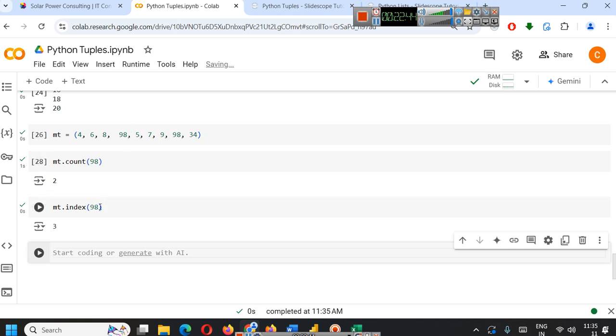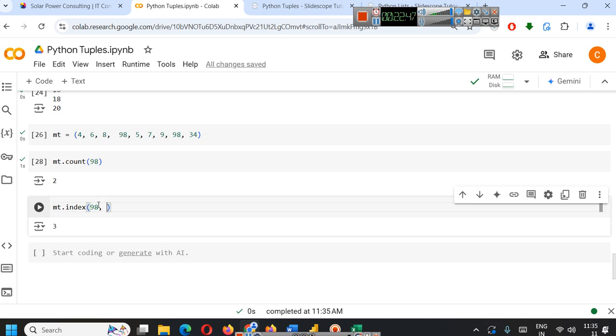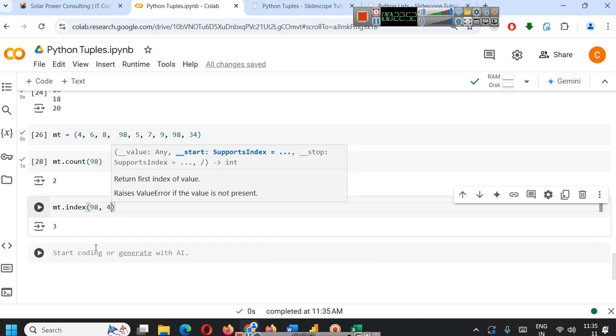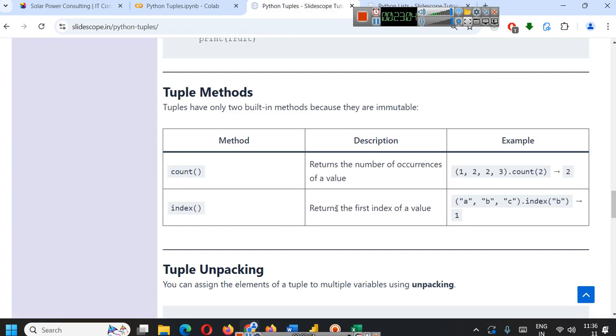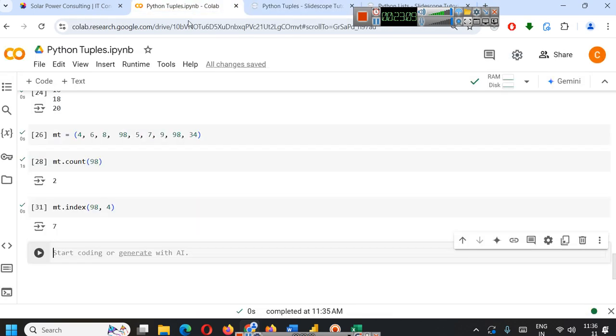So 98 appears at 3. And if we say start at 4, because we know the first value appears at 3, then it will tell you that the next index is at 7. So this is your index method. Indexing is simply returning the first index of a value. If you have already found the first index, you can increment that value by 1, and that will give you the next occurrence of that number in a list or a tuple. This works for list and tuple both.